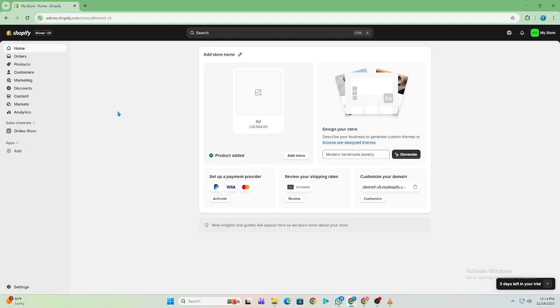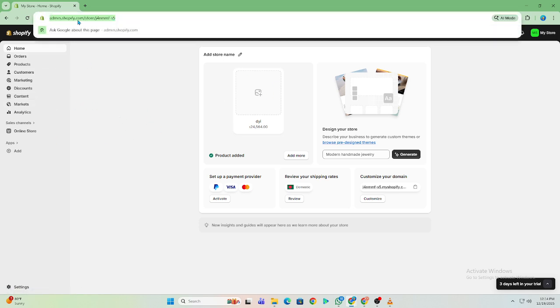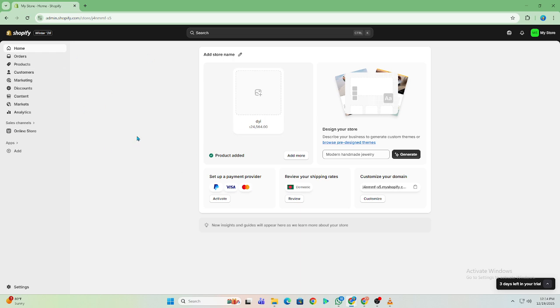First, you need a Shopify store. Go to the Shopify website, start a free trial, and create your account using an email and password. Once you log in, you'll see the Shopify dashboard, which is basically the control center of your store.